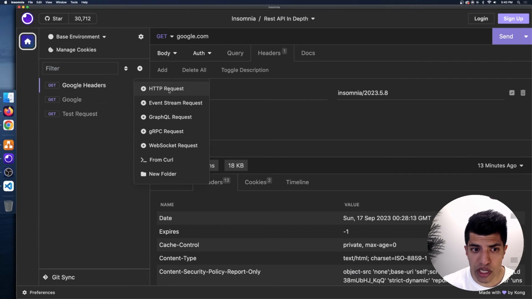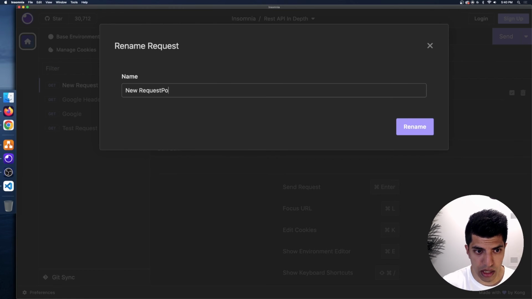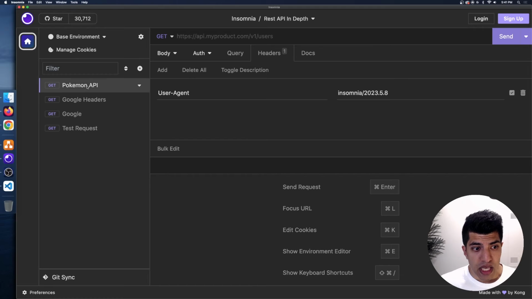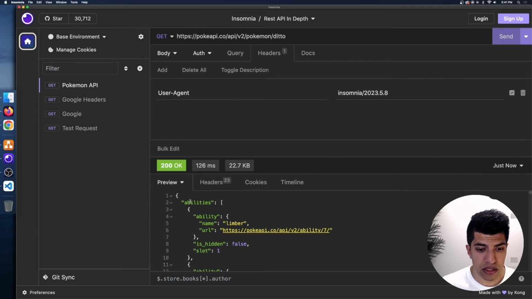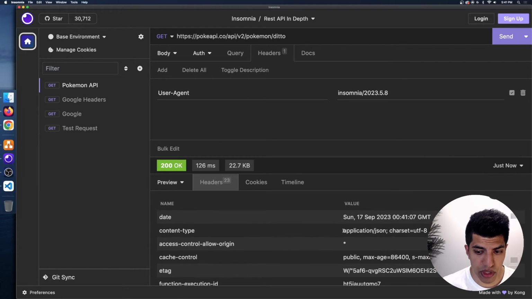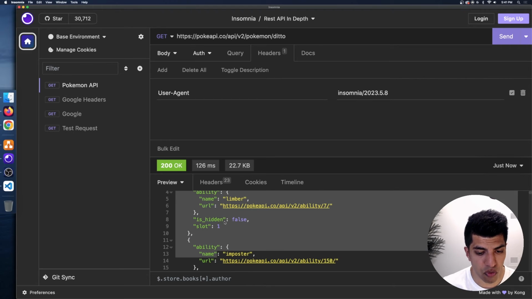I'll do a new HTTP request, and I'll rename this one Pokemon API, and I'll paste that in here. Okay, and I'll click on send. And what I'll get back is some JSON data. And just to show you a little bit of detail on the headers here, if we come down here, we can see that the content type for this is application/JSON. That is the type for JSON data, and that's why we can show it in this format.